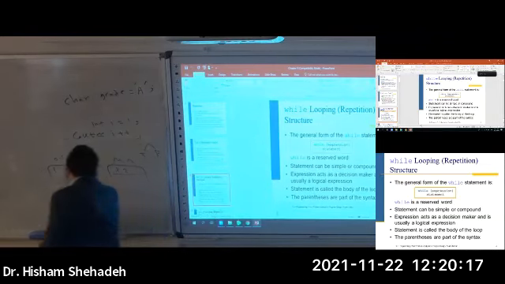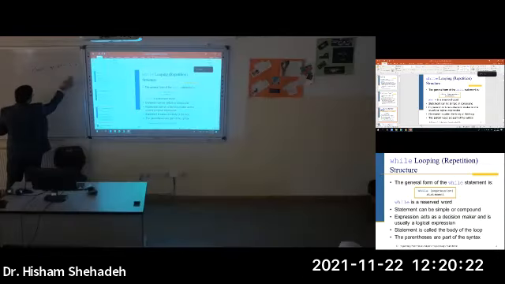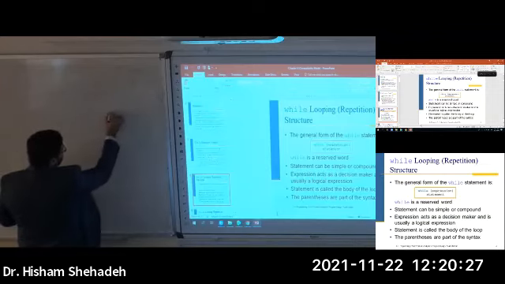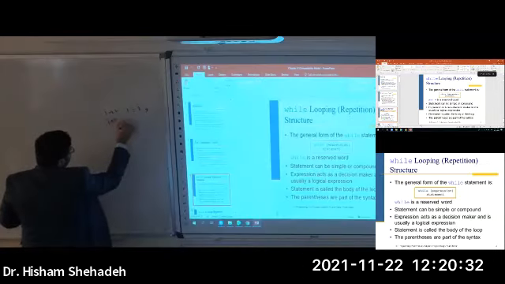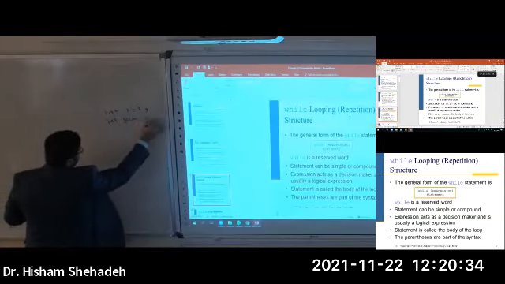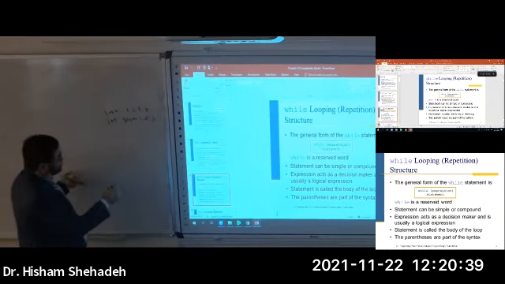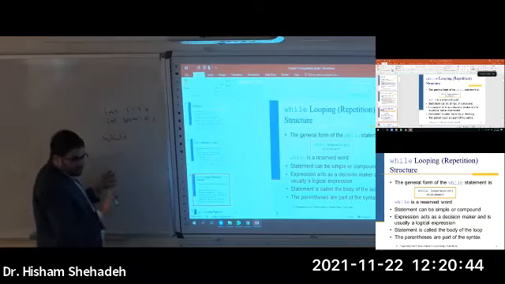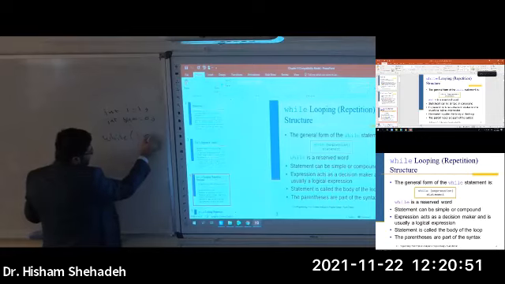So look here, how can we do it? Okay, we have integer I equal 1. We have integer sum equal 0. The first 5 numbers: where do we begin? From 1. Where does it end? I less than or equal to what? 5.